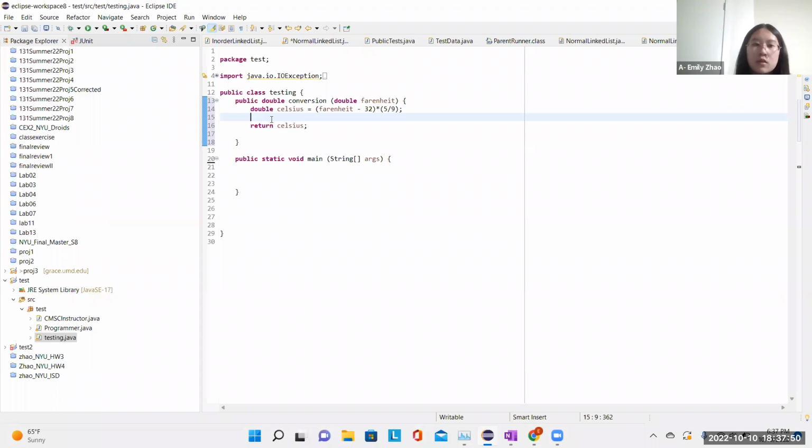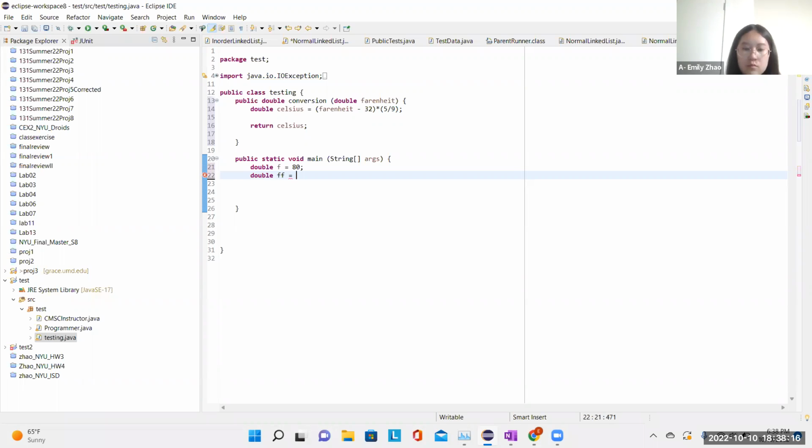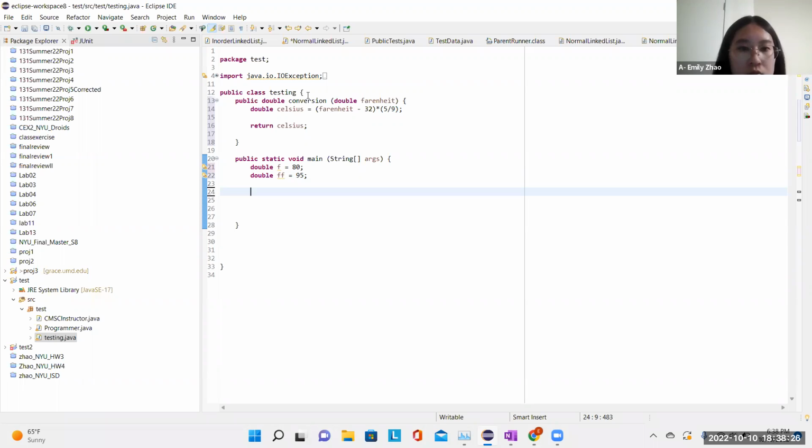Then how we calculate it is, remember, Fahrenheit to Celsius is just Fahrenheit minus 32 times 5/9. So that's what it is, and then we just return that. So now here we're gonna call it twice. Let's make a double F, and have it equal to, I guess, 80 or something. And then another double variable, and we can have it equal to 95. So these will be two variables, and they're supposed to be in Fahrenheit. So now we need to convert them to Celsius.